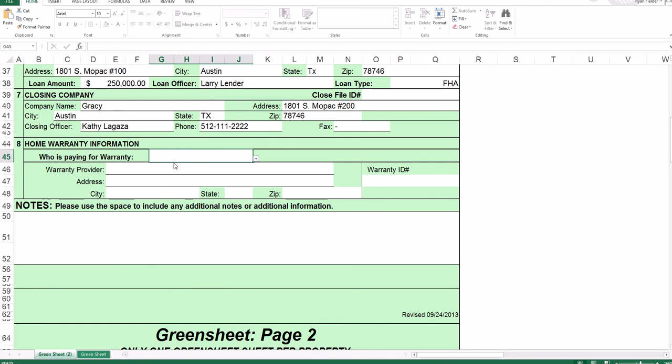Moving down to the home warranty information, again, you are filling this green sheet out within 3 to 4 days of your executed contract, so the home warranty information may not be nailed down yet. All you can tell me though is who is paying for it, because that is in the contract. So whether it be the seller, the buyer, the Keller Williams agent, the other broker's agent, or there will not be home warranty. So please tell me who is paying for the warranty, and then TBD is an appropriate blank space fill in for that section.